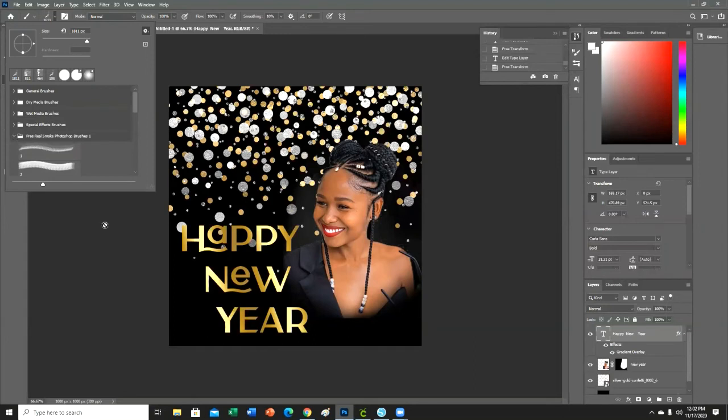So we're just going to hit the drop down. I'm going to use the first brush. You're going to get a couple of different brushes. Just play around with them and see which ones you like, which one's your favorite. They're all a little bit different. I'm going to go ahead with this first one.